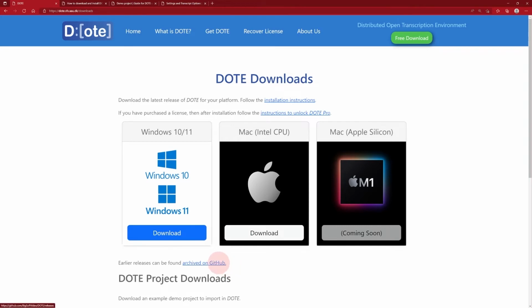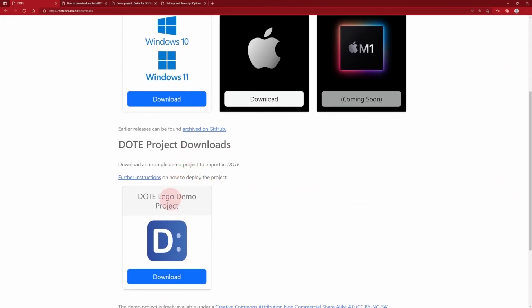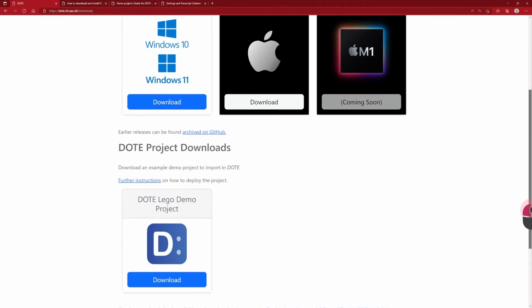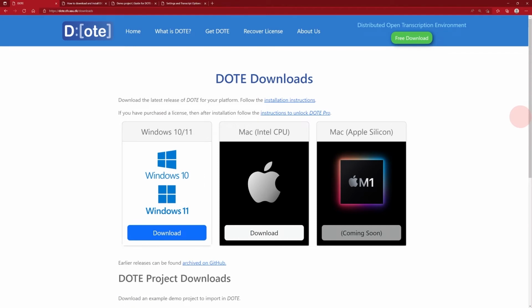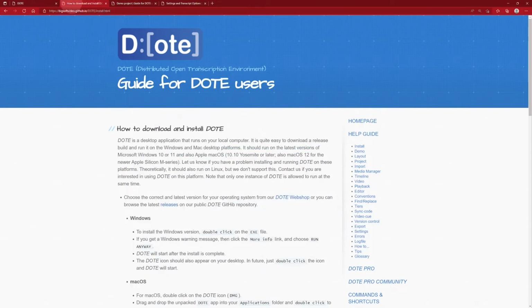You can find earlier releases in an archive here, and there is also a demo project that you can download, but that's for another video introducing how to get started on a project. That's a project we've already prepared. Here in the guide you can see the demo project that's linked, giving some instructions about how to import it. That's often the basis of many of our video tutorials.